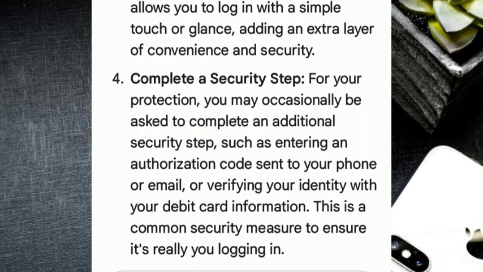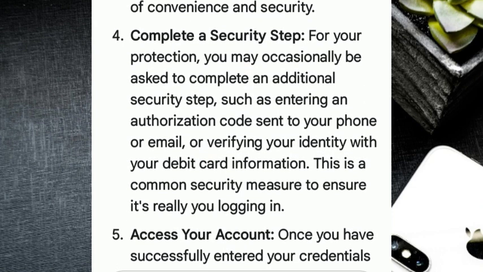4. Complete a security step. For your protection, you may occasionally be asked to complete an additional security step, such as entering an authorization code sent to your phone or email, or verifying your identity with your debit card information. This is a common security measure to ensure it's really you logging in.